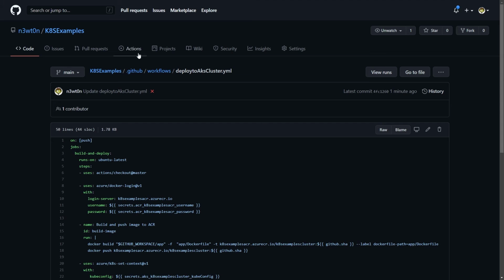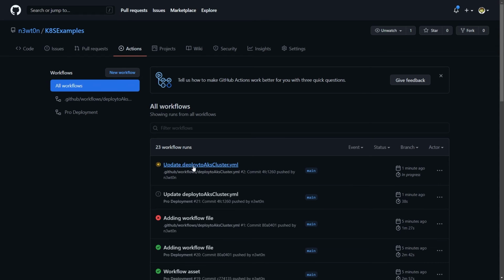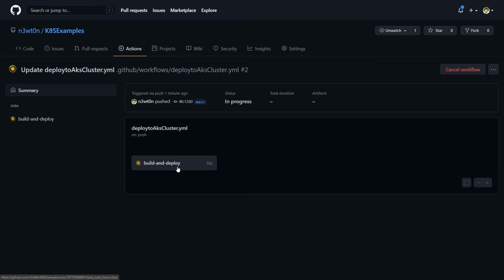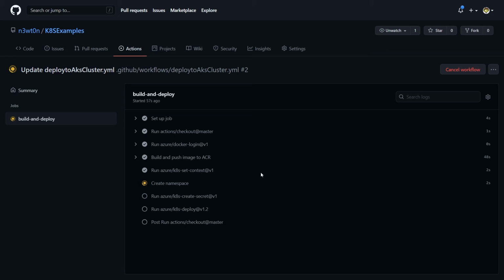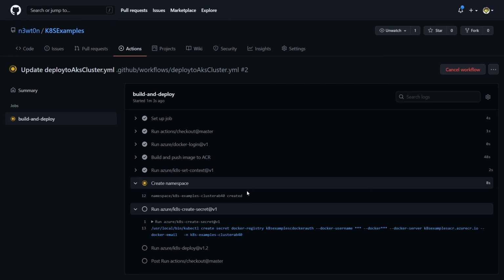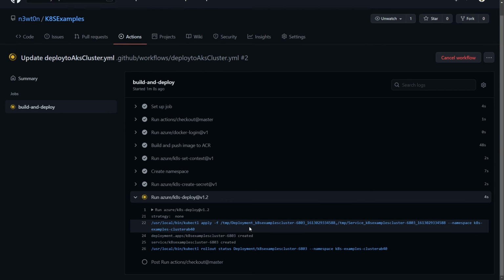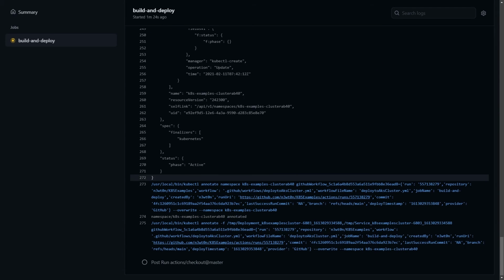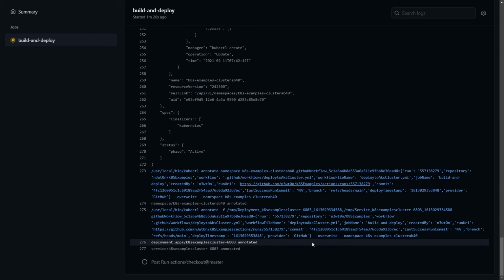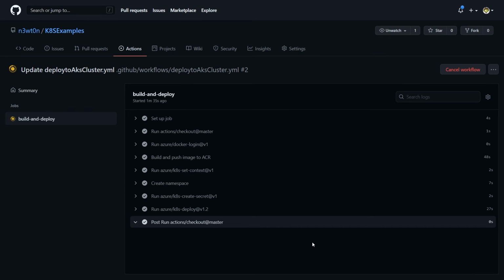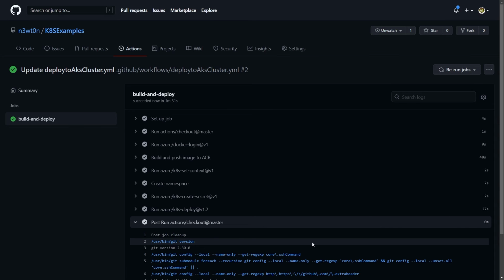And if we go to our actions, we can see that we have the action in progress, which is building and deploying my application. Now it's creating a namespace. So it's already built the image, creating the secrets, and now it's deploying to Kubernetes. We can see all the output coming in from the Kubernetes deployment. And now the action is done. So our application is deployed in the AKS cluster.